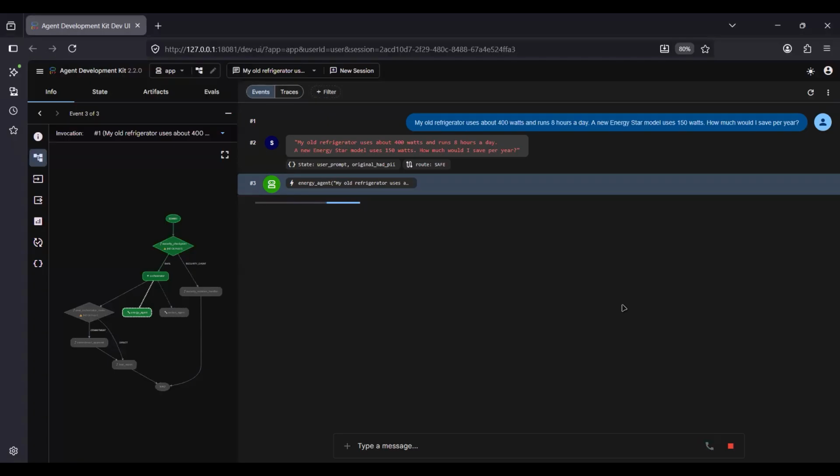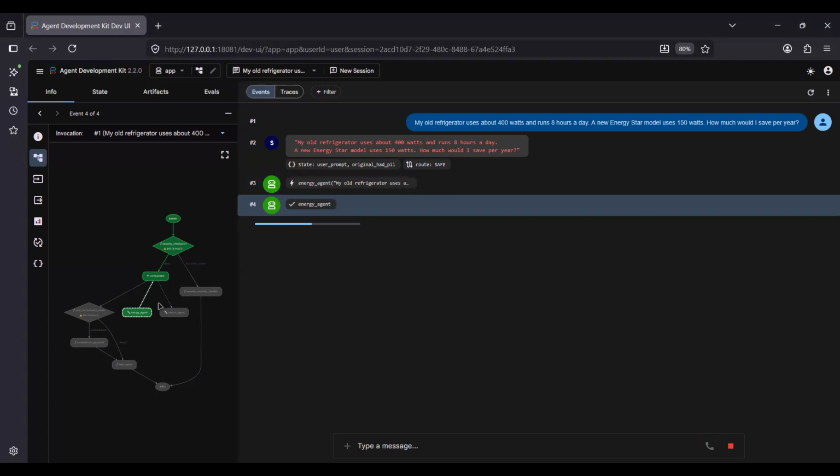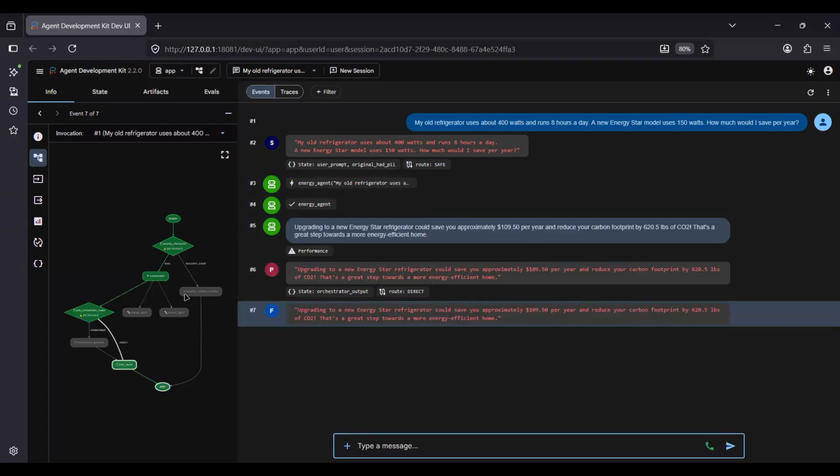When the request is submitted, the security checkpoint first validates the input. The orchestrator agent then routes the request to the energy agent. The energy agent invokes a dedicated MCP calculation tool that compares the energy consumption of both appliances and calculates annual savings. Then the result includes estimated yearly cost savings, reduced electricity consumption, and carbon emissions reductions.